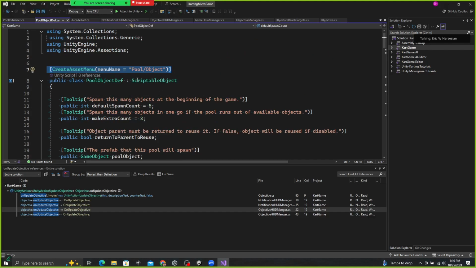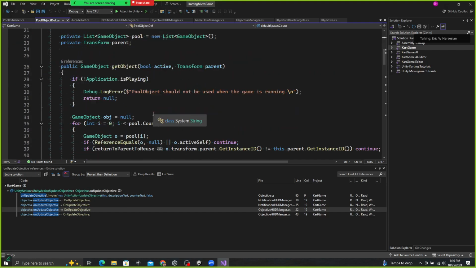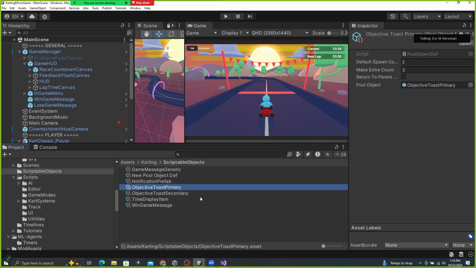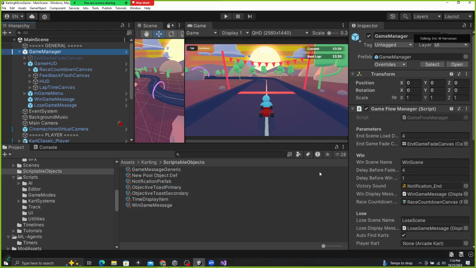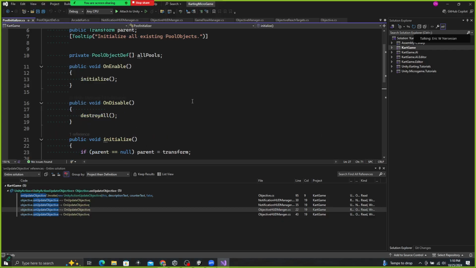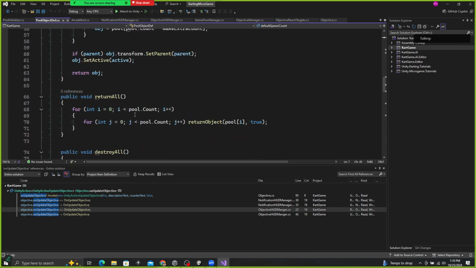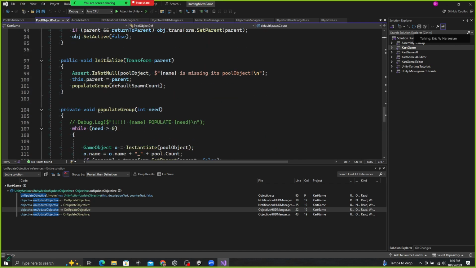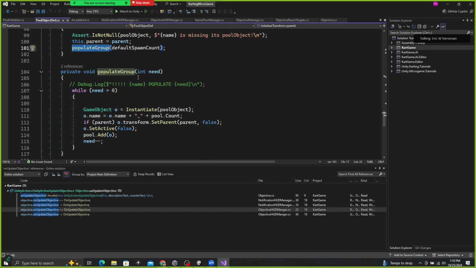Then we spent time going through here, and this thing gets initialized up here at the game manager. So here, pool initializer. There are many pools. Here's the one we're interested in. This goes through each of them and basically just calls initialize on it. Initialize says, make your parent whoever called this, which is living on the game manager. And then this populate group is running.